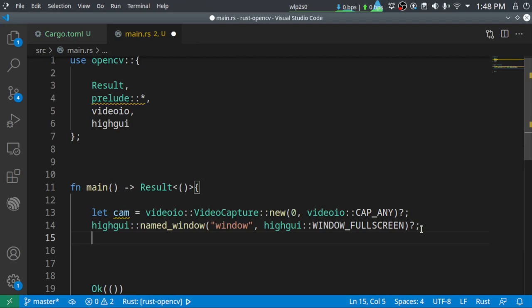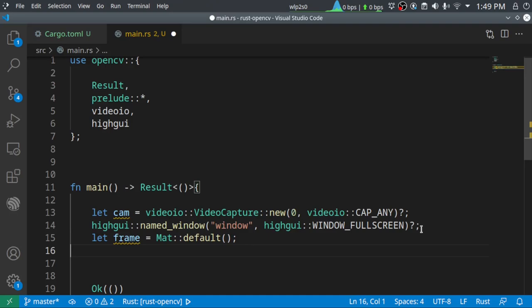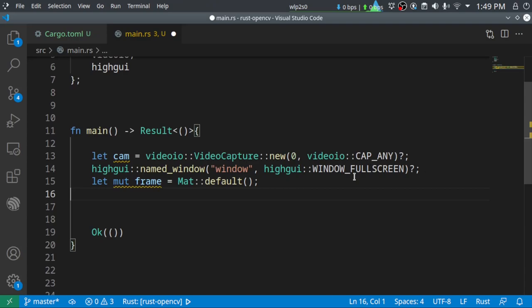And we are going to create a frame. Let frame equals our Mat default. We are going to create a default frame. So this is going to be a mutable value, since we are going to get multiple frames every second. This frame will be changing rapidly. This is the actual image output.